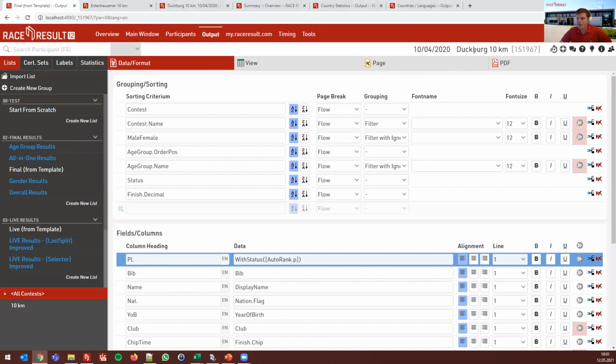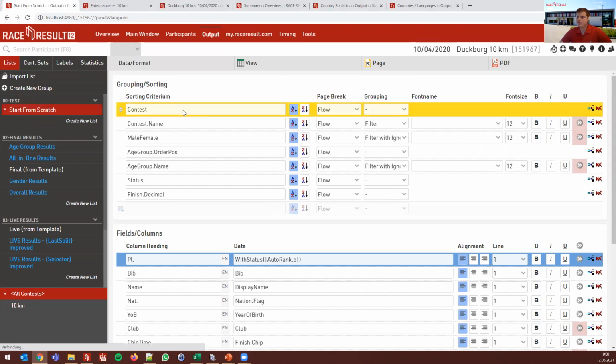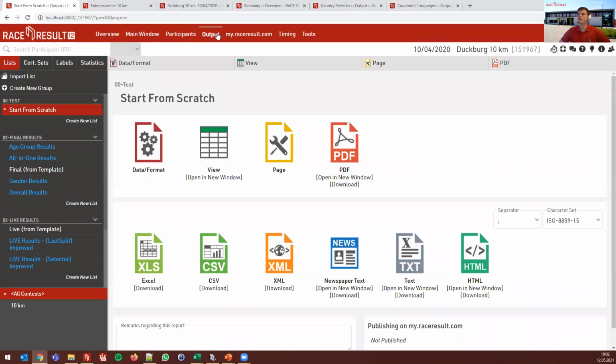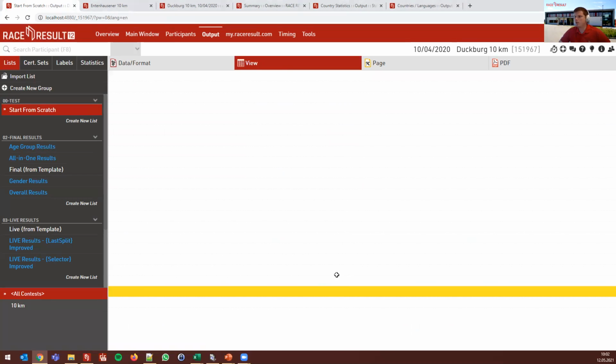We have a test event, which is the Duckburg 10K. Some of you may know that event already, but that doesn't matter for today. So we are here in the output window and then under lists. Okay, so we are under output lists, and now we will start from scratch because I want to show you how to set up your lists. So we start with data format because at the moment, if we look at the view, our list is empty.